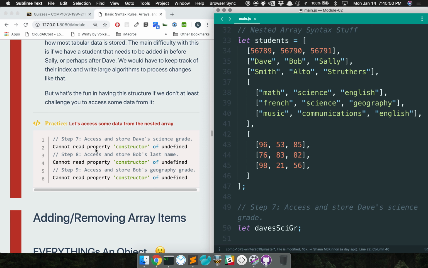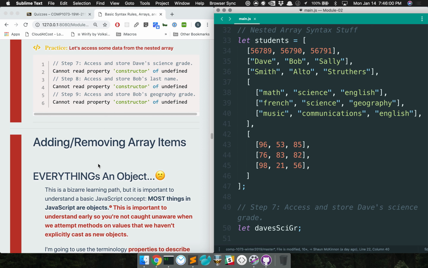But what's the fun in having this structure if we don't at least challenge you to access some data from it? All right. This should hopefully work. I will do the first one with you. If it works, then you two, yeah, there's two of you. The rest of you can do the other ones.